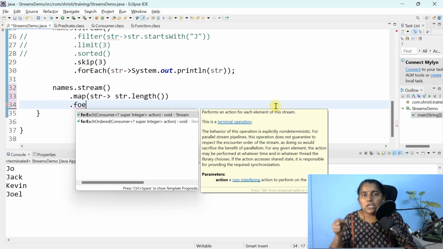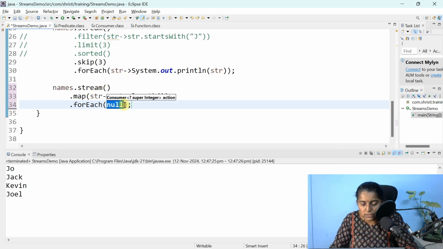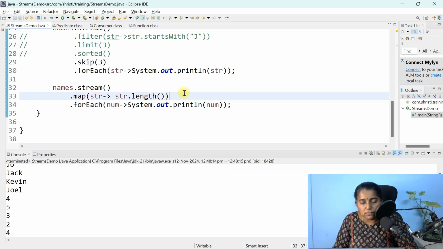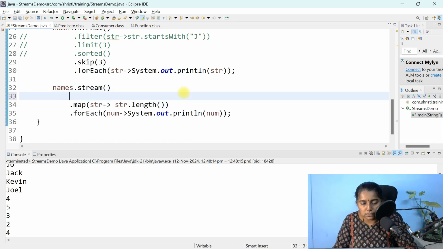This time the input that is coming to this forEach is of type Integer. You can notice it over here: Consumer, which is of type Integer. Because here the string is getting converted into an Integer object. For each, number. So this is going to print the length of each and every element. Okay. Fine. Now I want to do a filter. Dot filter.